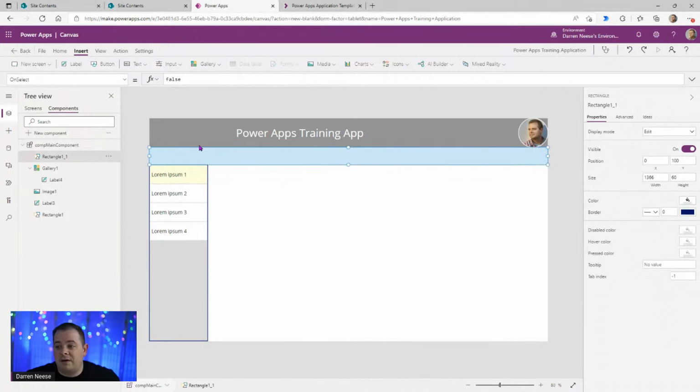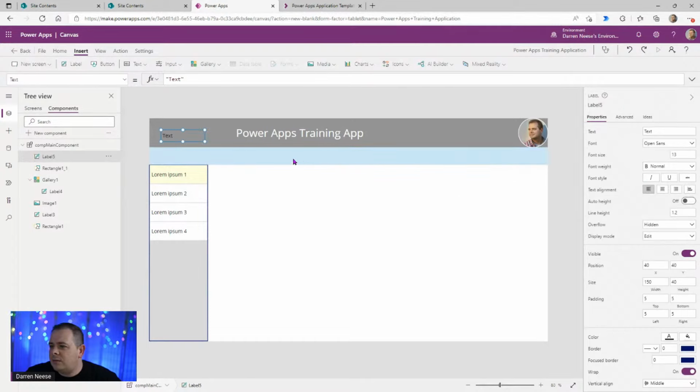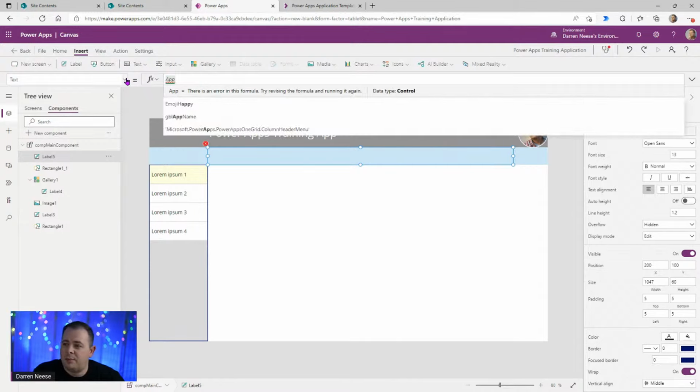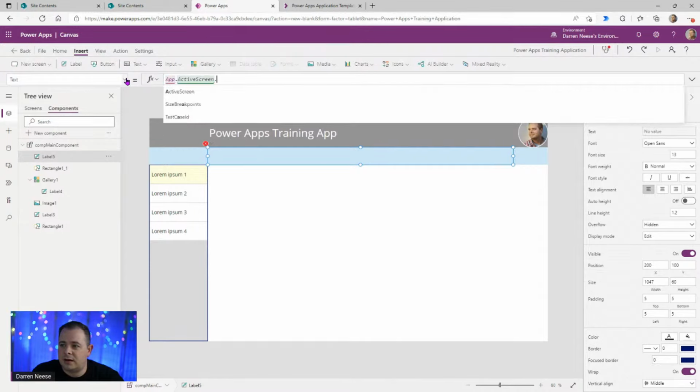Okay, so what we have here is a little screen header. What I'd like to do is add a label, and maybe have that be the same height as this bar here. This could be moved over a little bit, and we might have a really long application name, so we'll make that a little bit longer. For this label, I'm going to say app.ActiveScreen.Name.